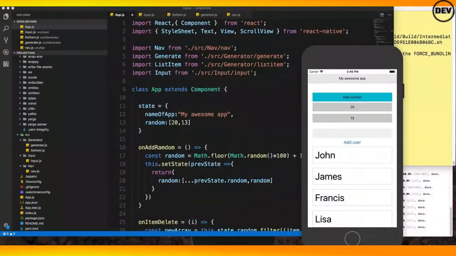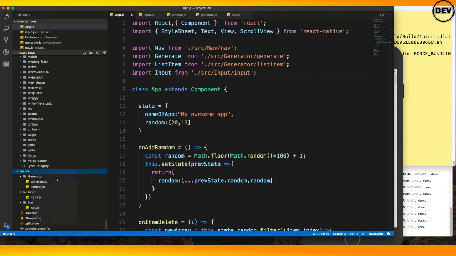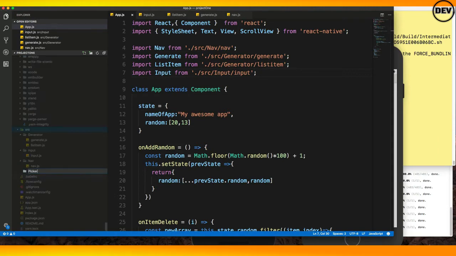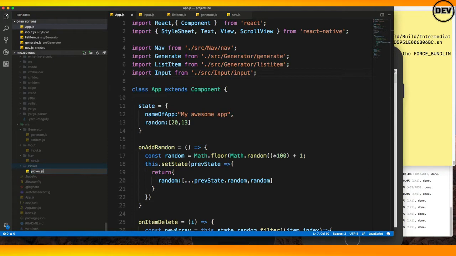Alright, so now we're going to be talking about the picker. If you come from the HTML world, the picker is going to be like the select with the options. This is pretty much the same idea. First, we need a component, so I'm going to create a new folder. It's going to be picker, and inside, a file with the same name, picker.js.